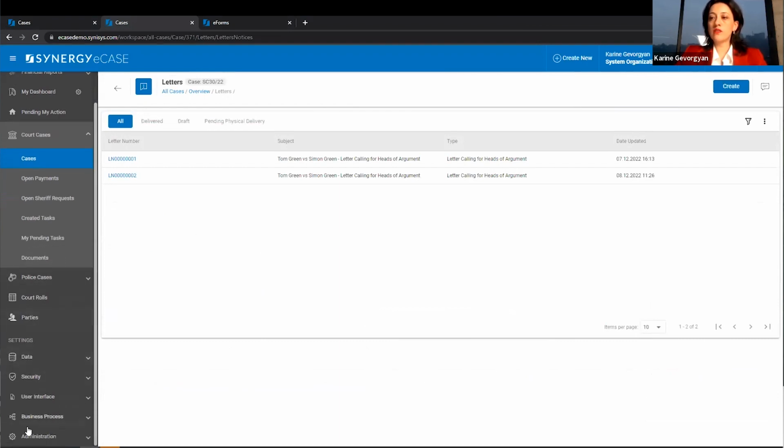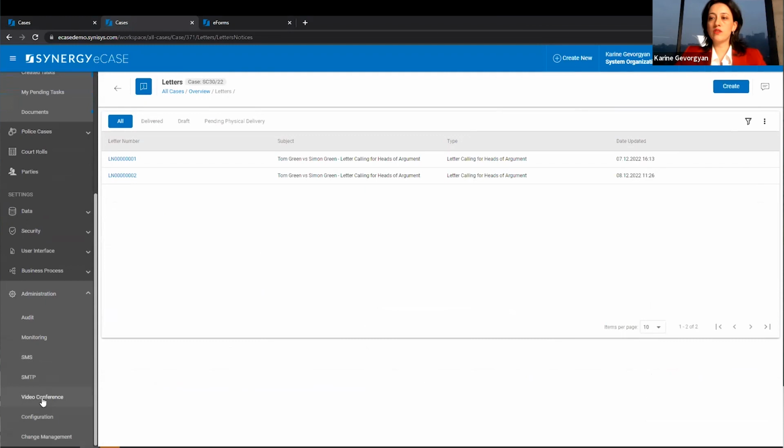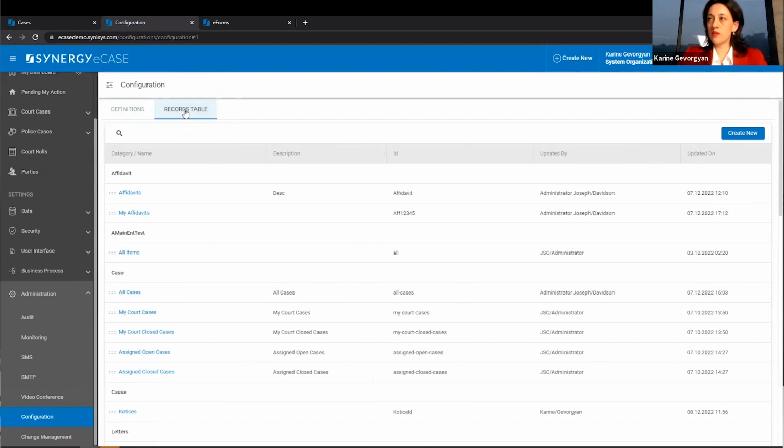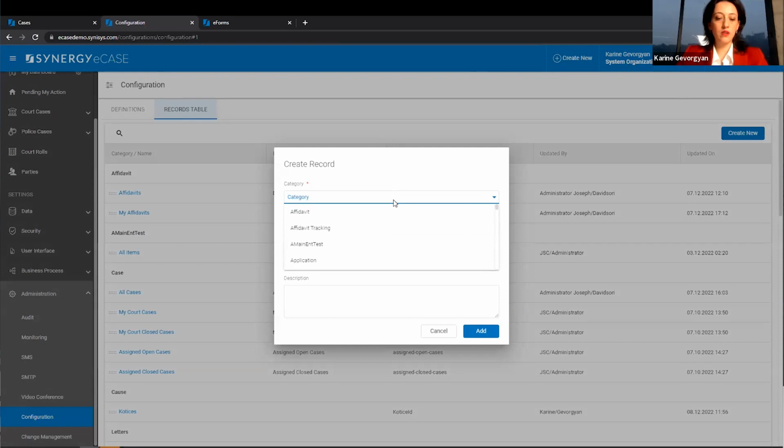For that, let us quickly go to the administration and also to go to the configuration menu where we can configure records table here. All the records tables which are already there in the system are coming from here, and they might be modified in the future upon maintaining them as per the need. We now will create a new one. We will select our category, our notices.